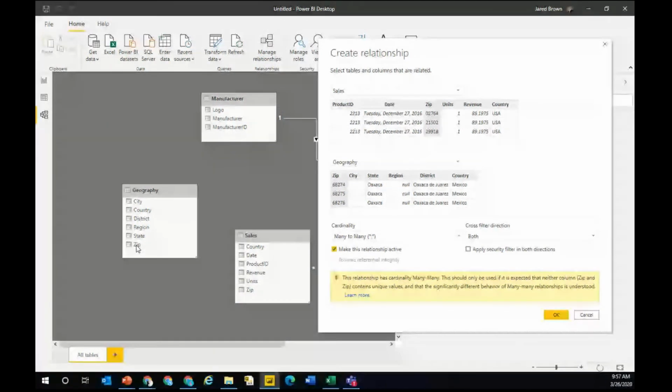However, the same zip code in other countries may exist. So really what we need is a combination of the country and zip code together to make that relationship. Now, Power BI recently added a feature where I could go ahead and say, okay, make this relationship anyway.